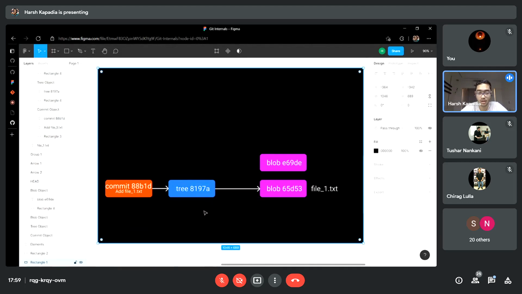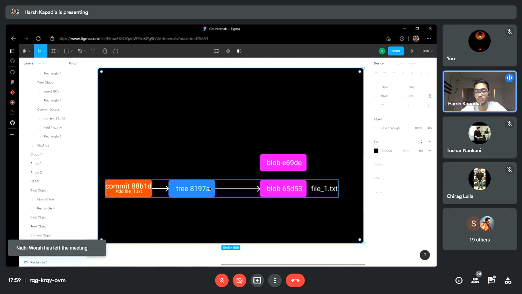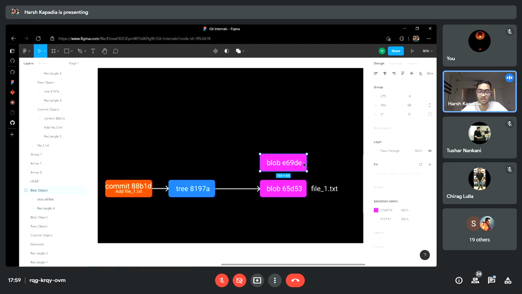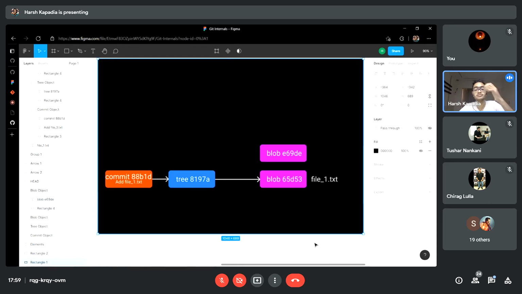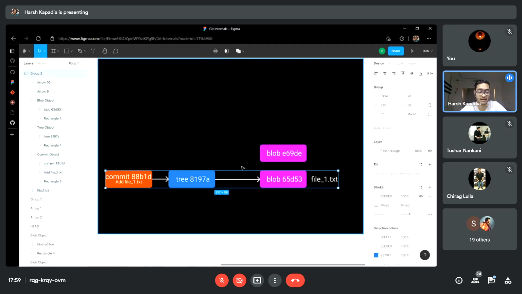Okay, so right now this is the situation. This is a waste object now. This will be garbage collected later on, because this blob is not being referred to by any tree. It is just present over there, and once garbage collection runs, this particular blob will be deleted. Now we have discovered all three types of objects, and we are noticing that Git is creating a graph.